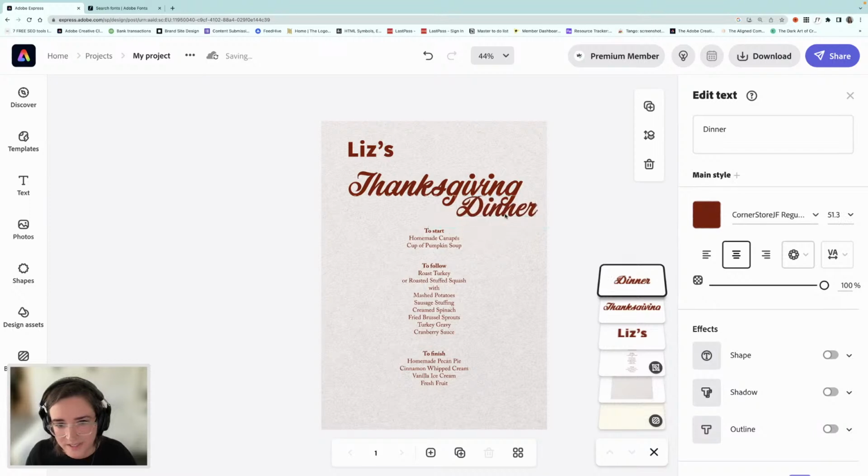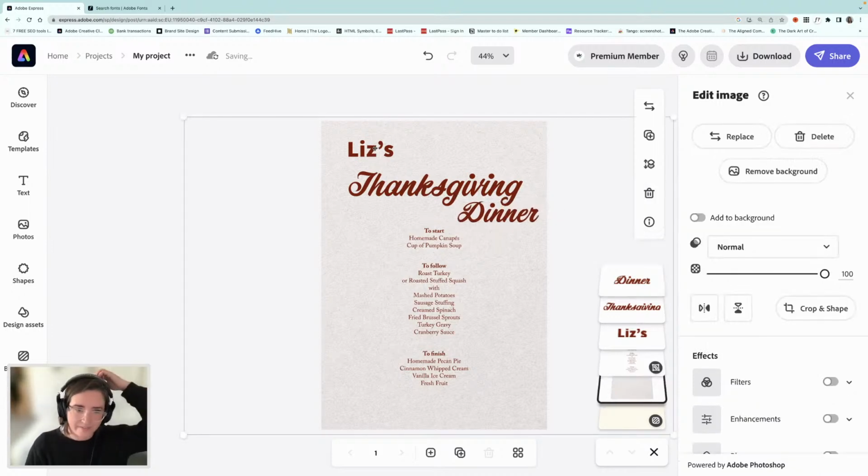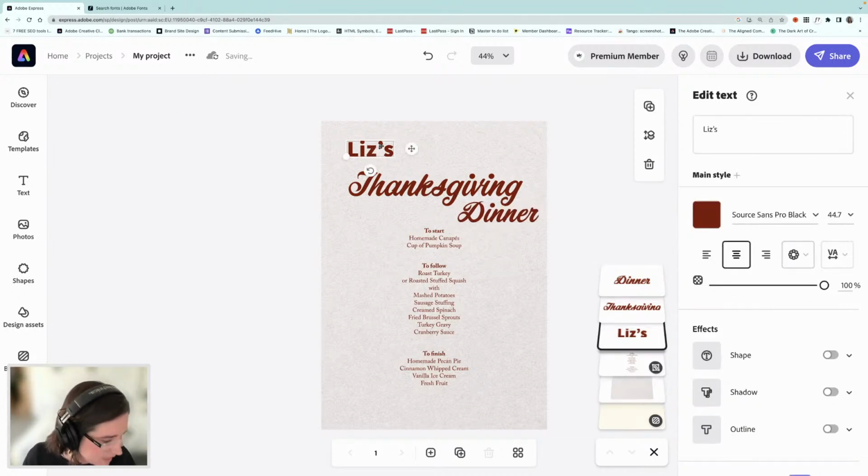So I'm just gonna get these bits in place and then we'll start having a play around with how we can decorate our menu.